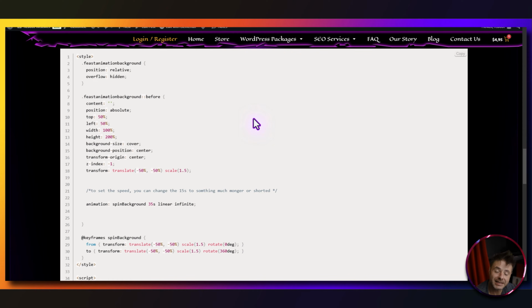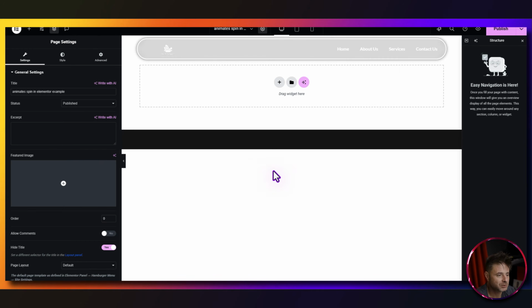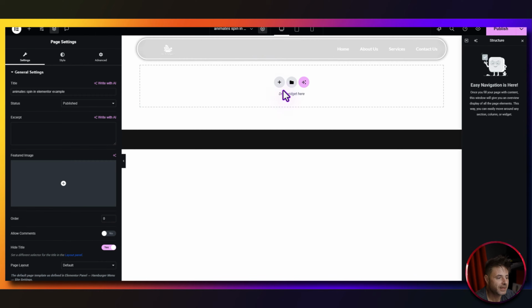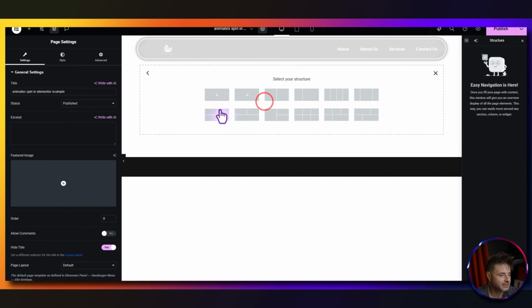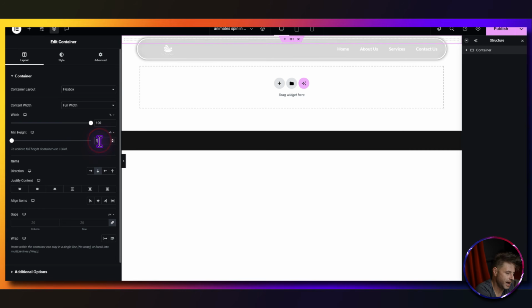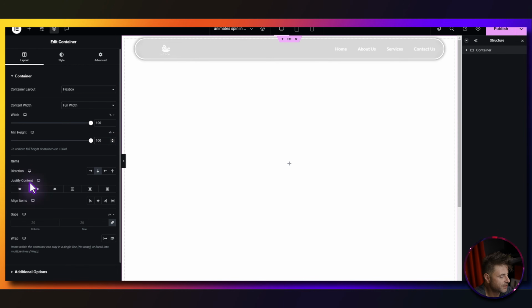Now, let's go and build this. So here in Elementor, I'm going to start off with my main container that's going to house an inner container like this. So here, I'm just going to go get that container. And then the content width can be full width at 100. Min height will be VH at 100. Then over here in Justify, I'm just going to say center and align center. So it's in the middle there.